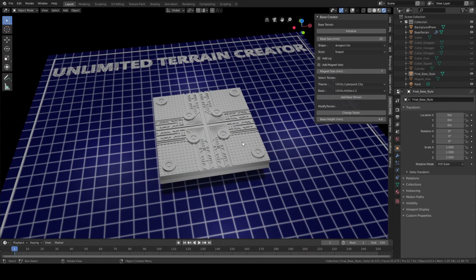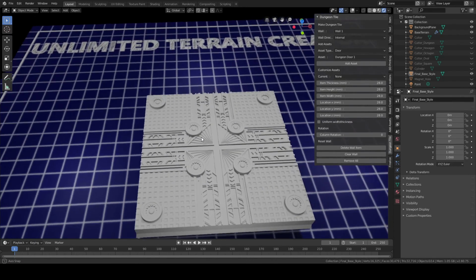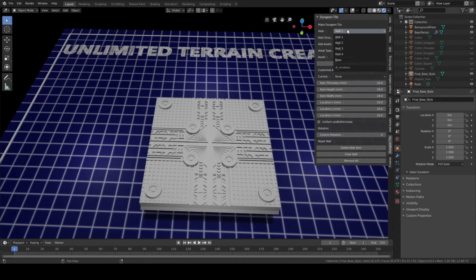So once you've done that, once you've got a base you like, go to the dungeon tile tab. And here's pretty much how this one works. There's a drop down with wall numbers and base, and that's how you select where things get placed. If you click wall 1, things will get placed on this wall at the top. Wall 2 will be on the side there. Wall 3 it'll be here. Wall 4 will be there.